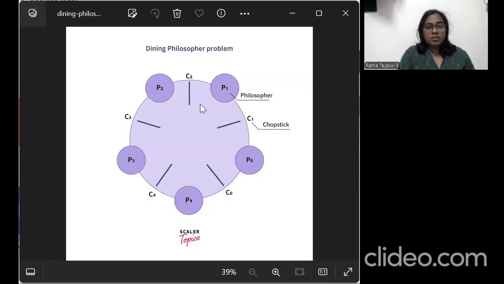See here in the picture, there are five philosophers, right? P0, P1, P2, P3, P4. So these five philosophers have been seated in a circular form. And how many chopsticks are there? One, two, three, four, five. Five chopsticks have been placed. So whenever philosopher P1 wants to eat, what does he have to do? He has to pick up C1 and C2. Then only the philosopher can eat.